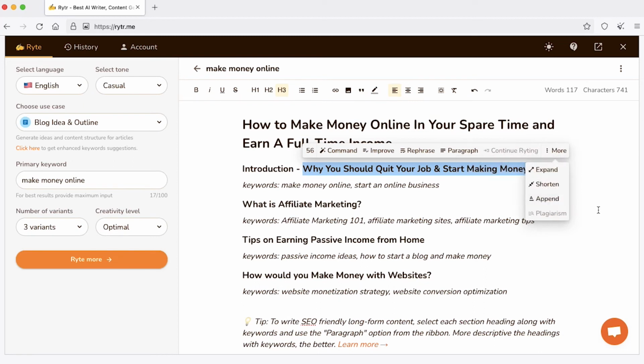You can use the expand option to let the AI write more content for the phrase that you have chosen. And then the shorten option is to shorten a paragraph. If you feel that it's too long, then you can use this option. Use the append option if you want a better version of what the AI has provided to you. And lastly, there is a plagiarism option to check for plagiarism.